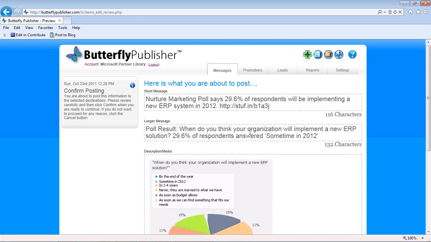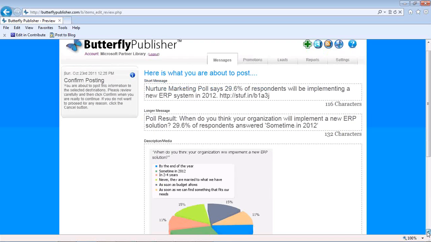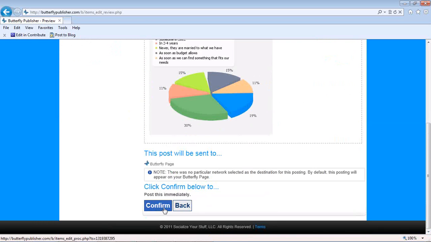Obviously, I could have done this for Facebook as well. And then go ahead. I didn't actually select a network, which is why it's saying it's going to my Butterfly page. I can confirm, or I can click back. Again, at this point, because I have dummy accounts in here, I'm just going to click back. So that, in essence, is what polls are.